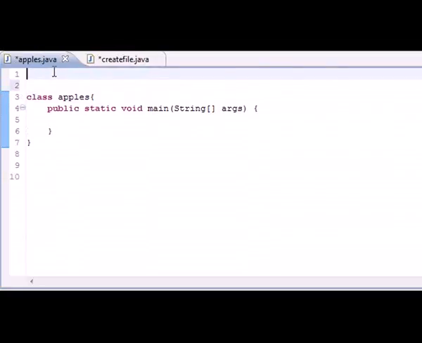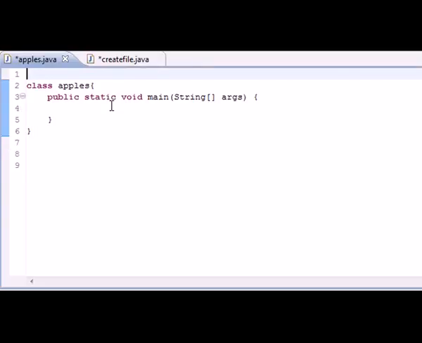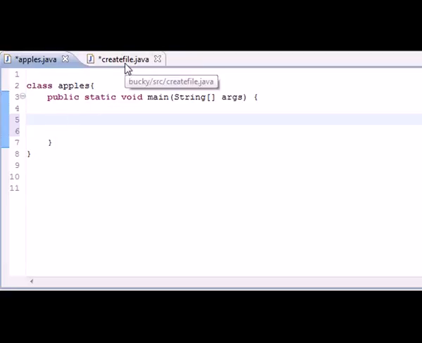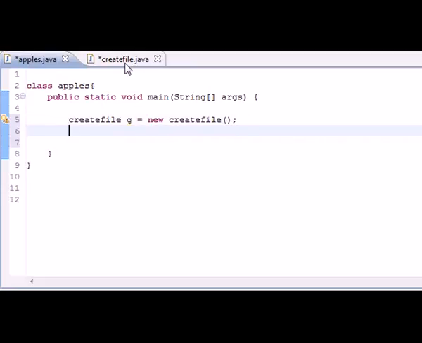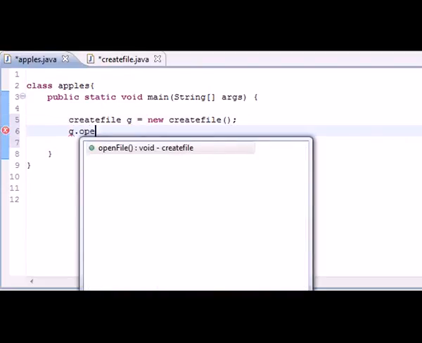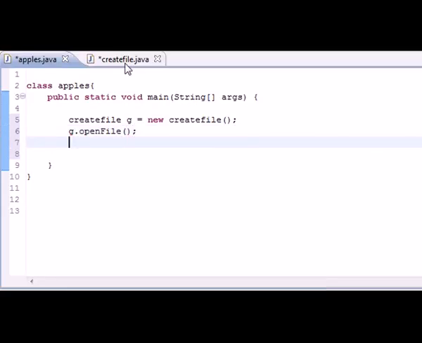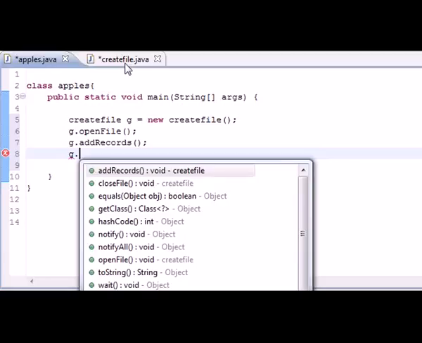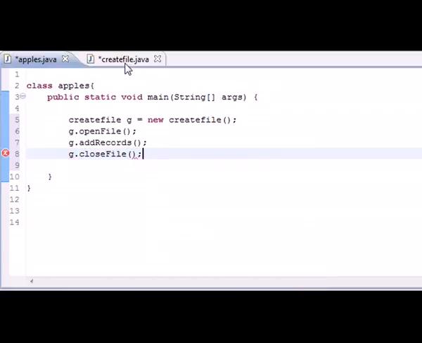So go ahead and, in your main method, we don't need to include anything, but what we do need is to create an object, and I'll name my class createFile. So createFile, I'm just going to name it G or something. New createFile, it doesn't take any parameters, we didn't make a constructor. And remember, we have 3 methods we built. Open file right there, G, add records right there. So now we opened the file, we added the records, and now what we need to do is close that file because we're done with it.